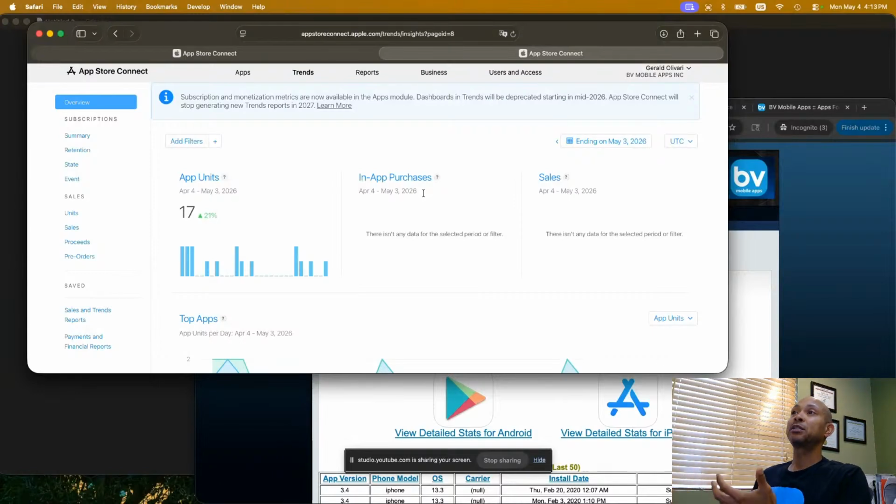So that is a reason for you to come into your App Store Connect account anyway, just to check things.